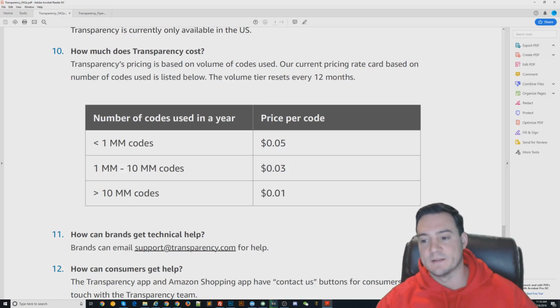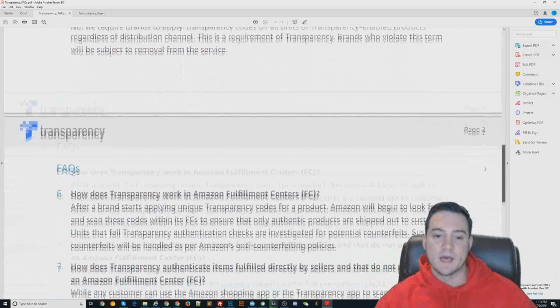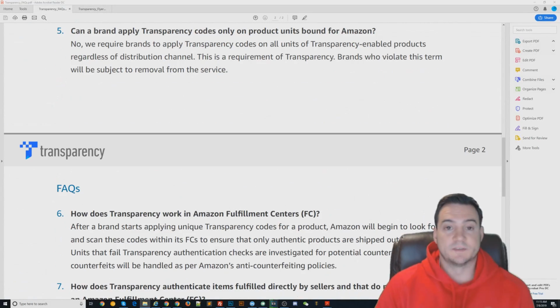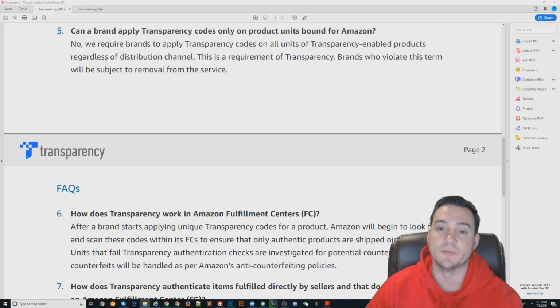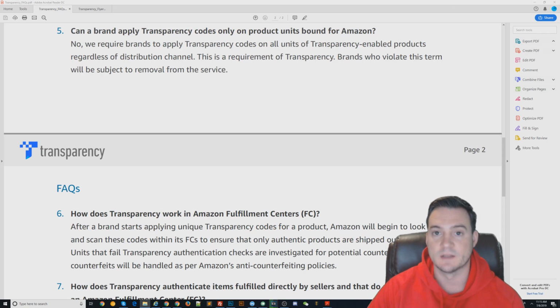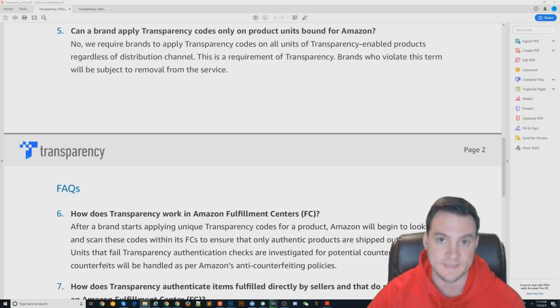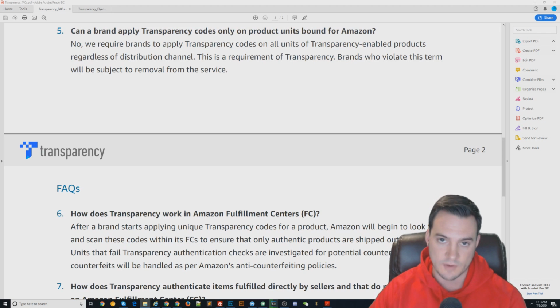There's a whole FAQ if you're looking to get more information about it. There is some interesting stuff, such as if you decide to enroll in transparency, you're required to put the transparency code on all your units regardless of the distribution channel. Now, it might be weird because if Amazon's not distributing them, are you going to expect or tell somebody to use the Amazon app to scan the transparency code to verify the product? Probably not, but it's just part of the agreement.